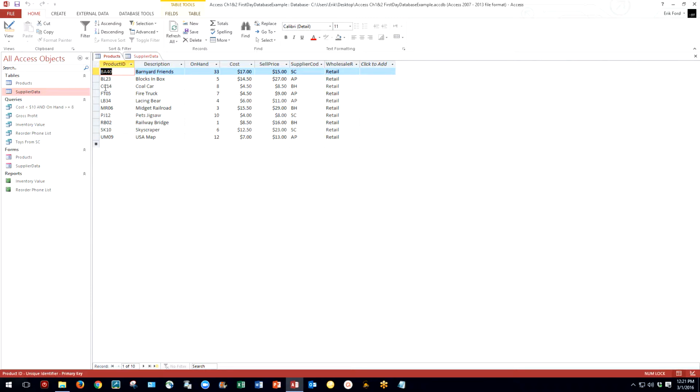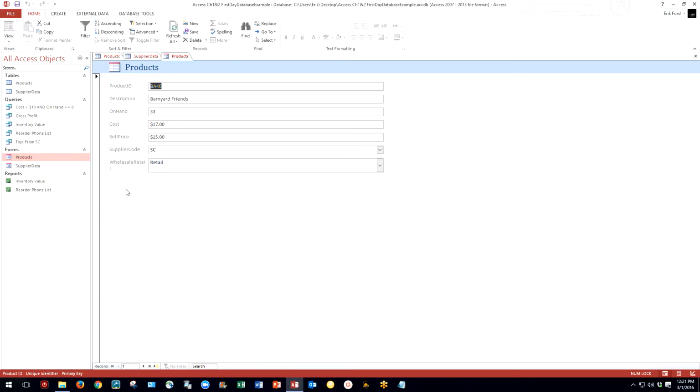To figure that out, we need to come over here and hop down to the forms. All right. So the forms are just fancy user interfaces for our table. Let's just take a look at that. We're on our products table right now. Let's look at the product form. I'm going to bring that up. And hey, look at this, right?